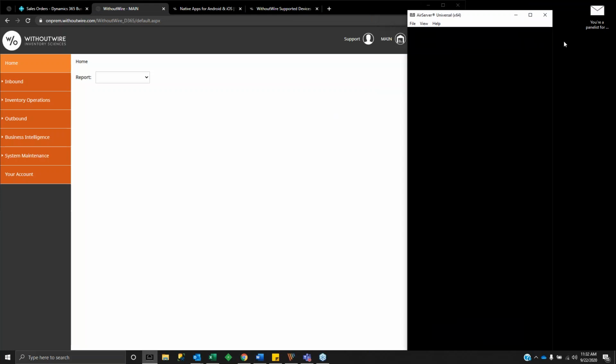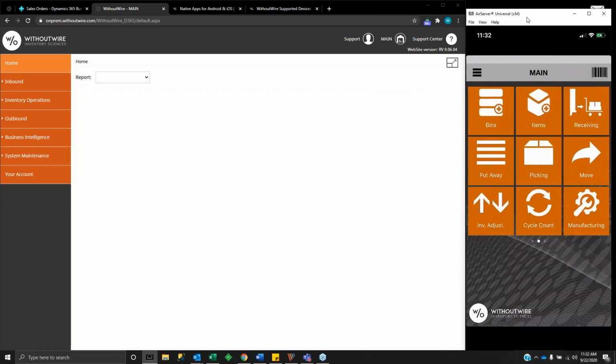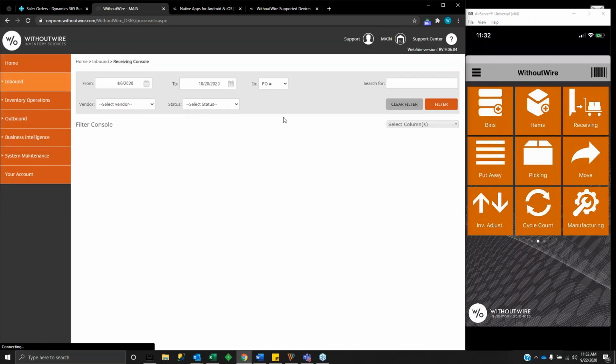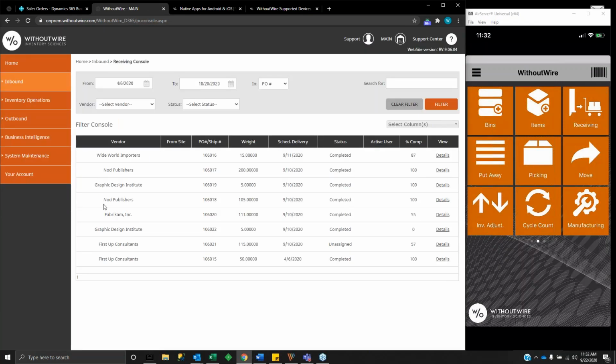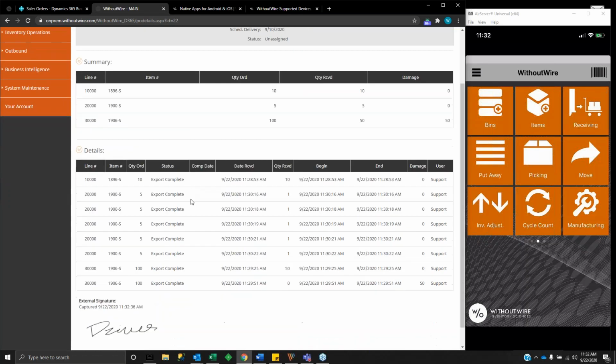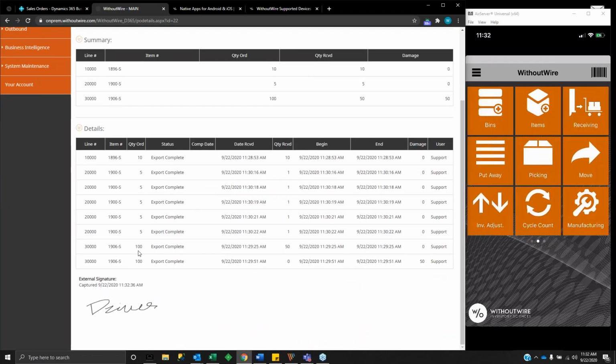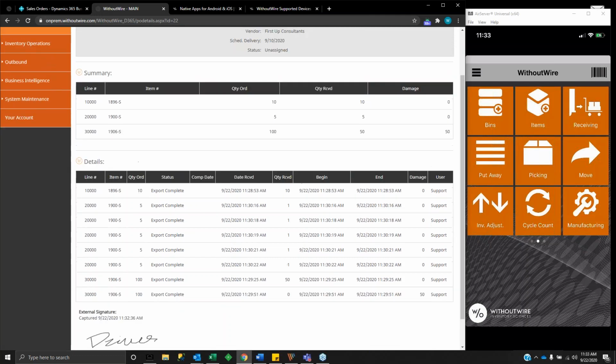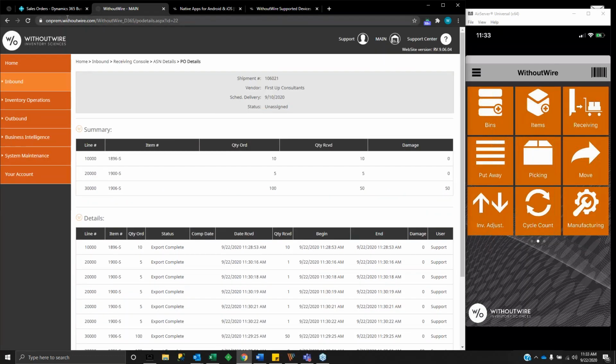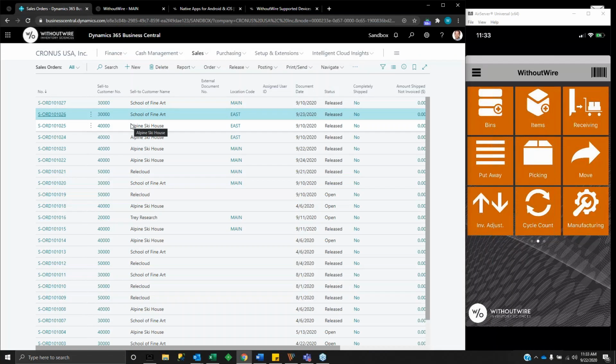And that can then be found on the web console here. So if we validate and go to our receiving console, we can select this, go to that individual order here, and you can see all of the items are completed with that signature captured as well. So let's go ahead and validate that this went back into our D365 Business Central area.